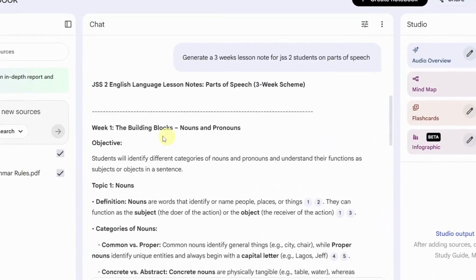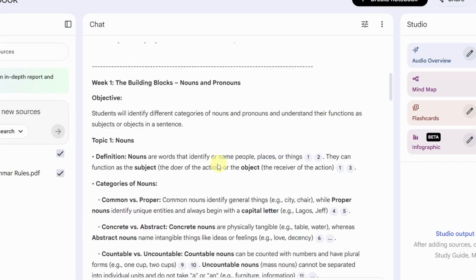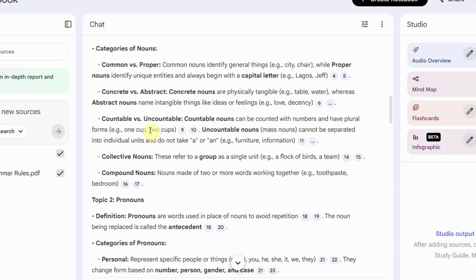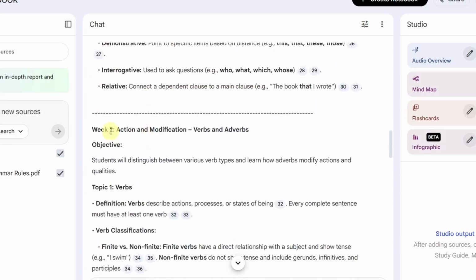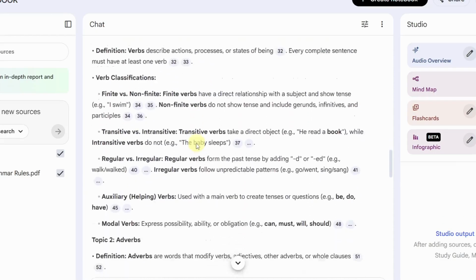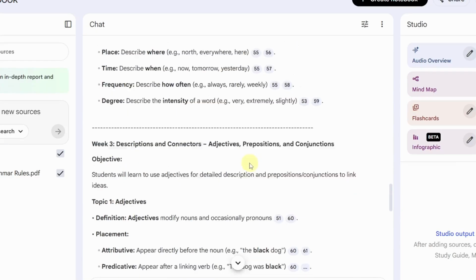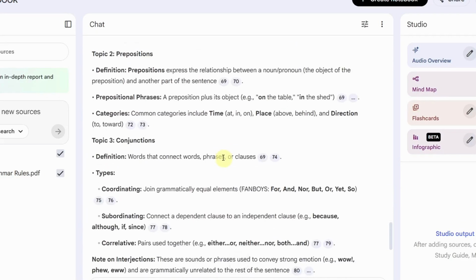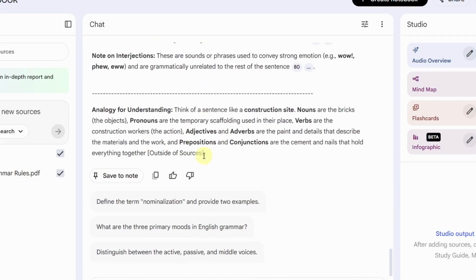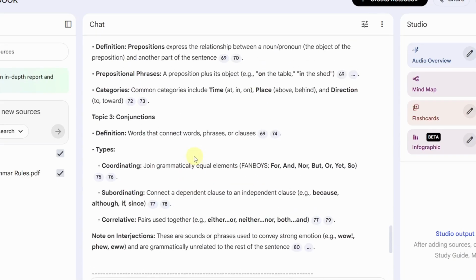You see it here. So this is week 1, building blocks, nouns and pronoun. You have it here, topic, noun, categories of noun, common noun, and all of that. So in week 2, we will have action and modification. You can see it here. So if you proceed, we'll have this in week 3. So this is how NotebookLM is generating these lesson notes.